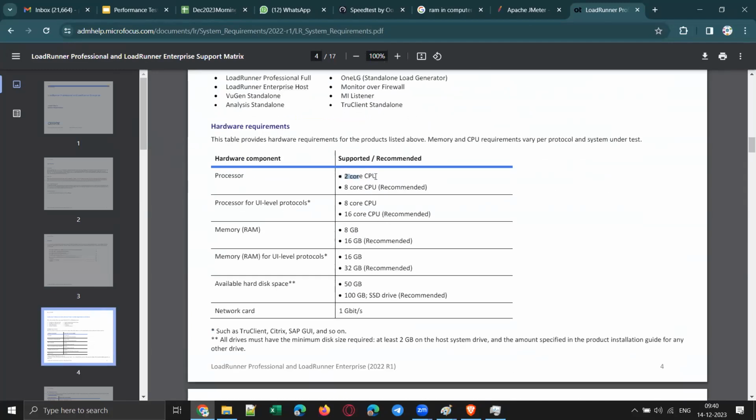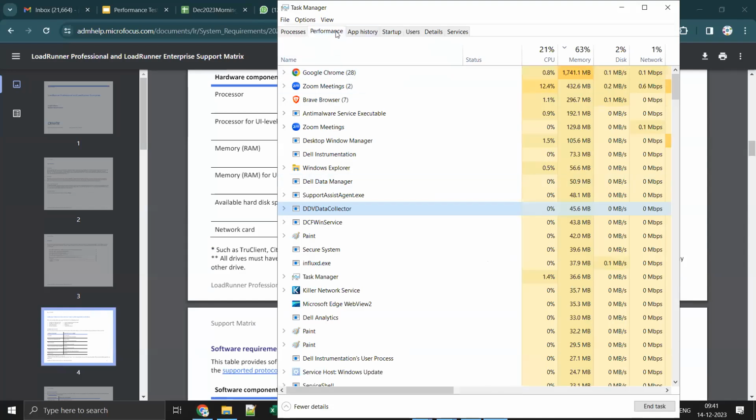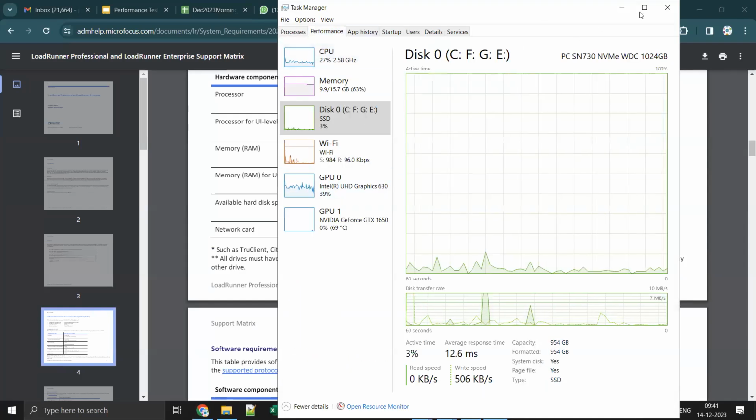You need a 2-core CPU that is supported. The recommended CPU configuration is an 8-core CPU, and the minimum RAM is 8 GB, and the recommended RAM configuration is 16 GB. Is it clear, guys, now why this information is important? Yes, sir. Everyone should know this information.